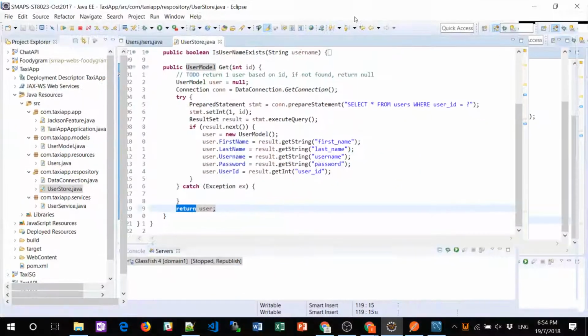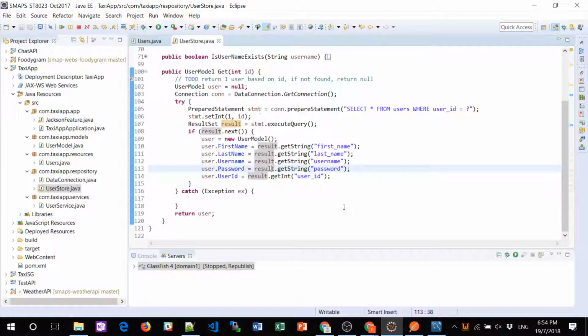So this is how you do your get user by ID. What if there's no user matching the ID? Well, simply the user returned will be null. Then you can handle that at the next layer. So now we are at the bottom layer, we're done with that.